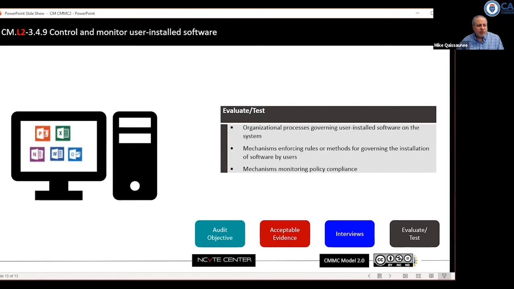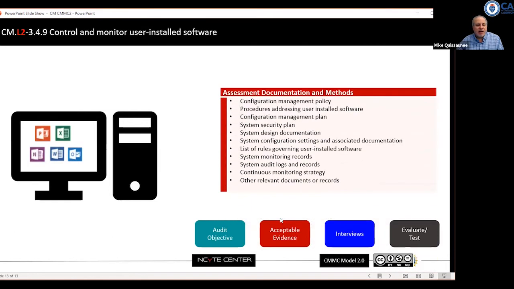Good question, Guillermo. So just wondering why the results of evaluation and testing are not included in acceptable evidence. Are those lumped into other evidence? Yeah, those would probably be lumped into other evidence, but again, it's just a suggested list of assessment documentation methods. Not all organizations are going to have everything on here, and some will have others.